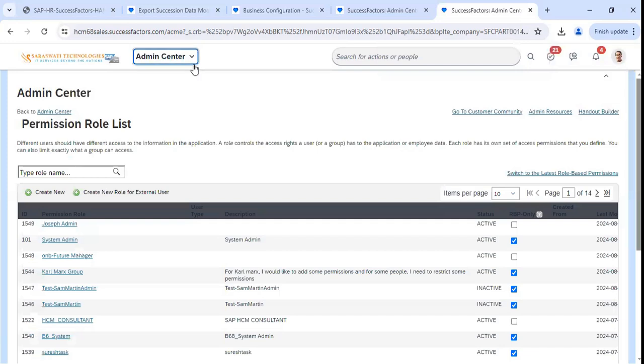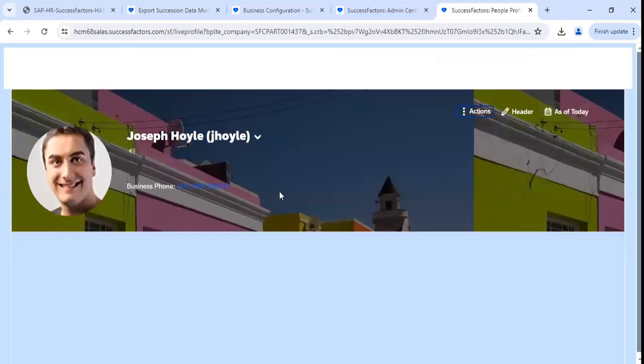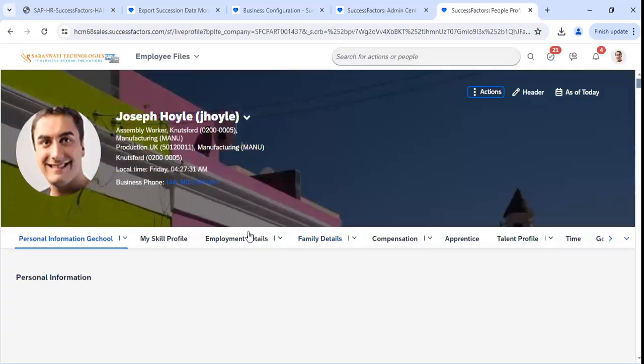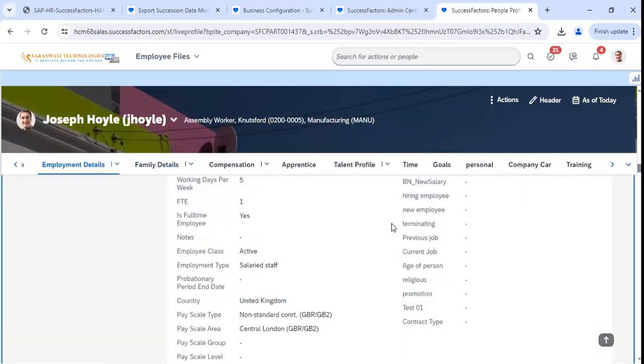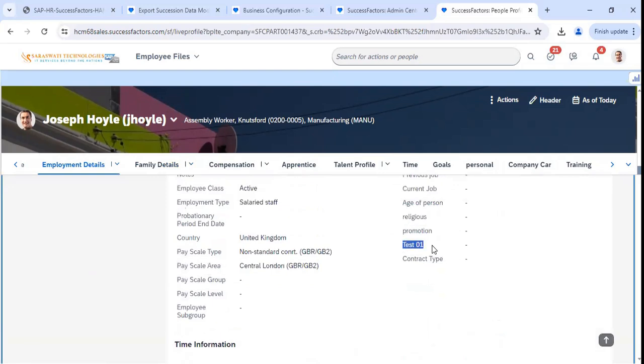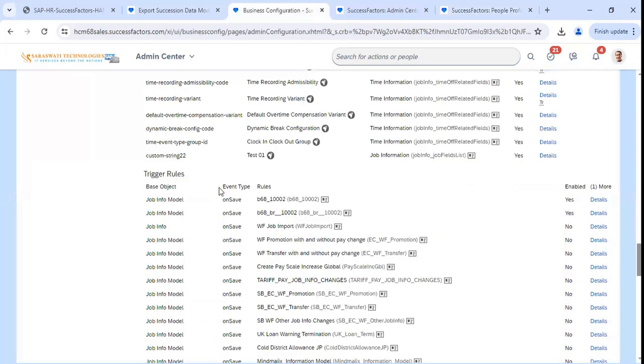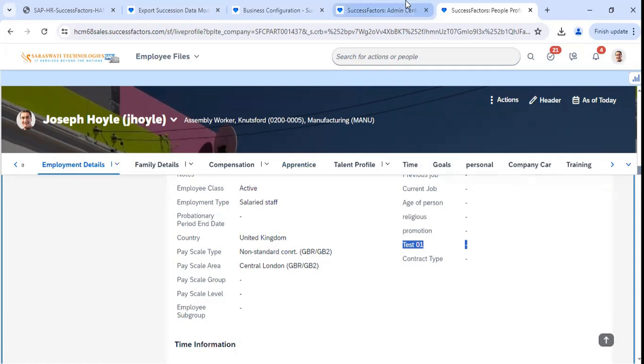Now you can again go to the employee file, go to the job information, and you can see here test 01 is coming. Right, without permissioning, we cannot make any changes on any of the portlets. We can do the configuration here, but to drive it from here onto the people profile, we need to give the permissions.